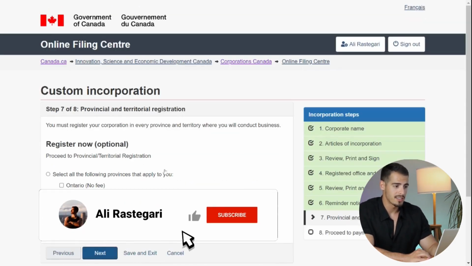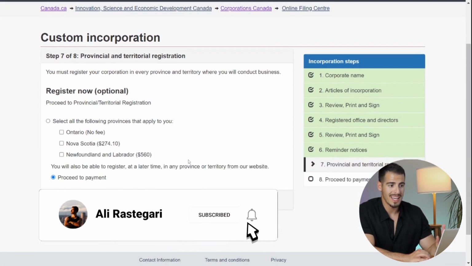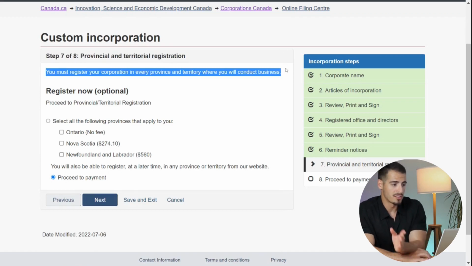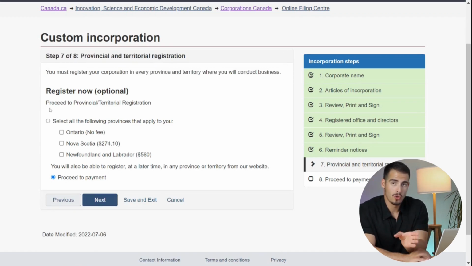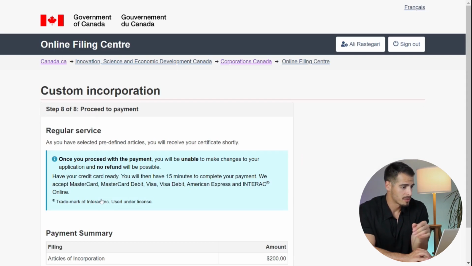Alright, here it says you must register your corporation in every province where you conduct your business. So if you are in Ontario, make sure to select it. There isn't much here, you just have to fill a short form and give consent. So I'm in Vancouver, British Columbia. I don't have to select any of them here, so I'll continue.